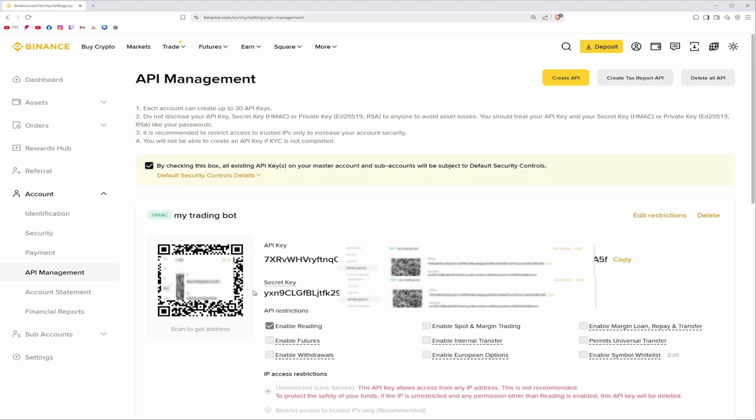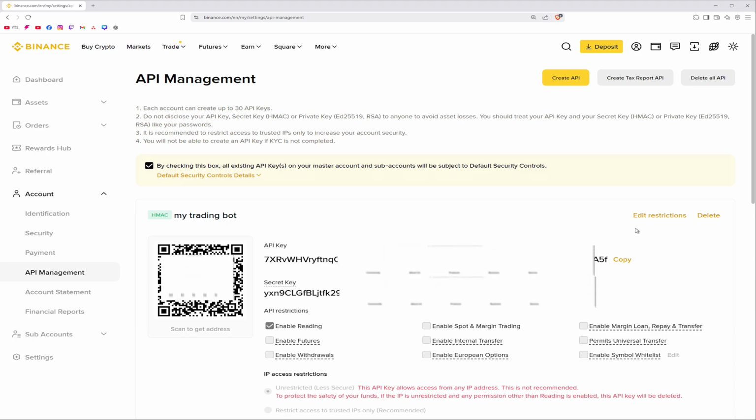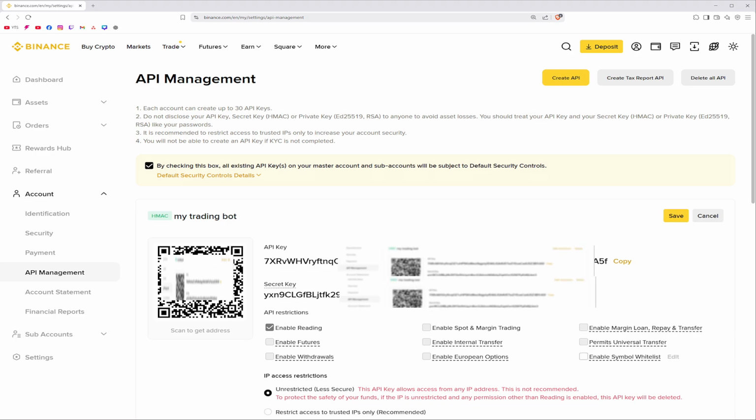You can enable some sort of API restrictions right here, for example, enable reading, enable futures, withdrawals, and some other options. But before you can edit one, make sure to click on Edit Restrictions right here. Enable the things that you need, and also the IP restriction right here. You can restrict access to trusted IPs only. Once that's done, hit save, and you'll be good to go.